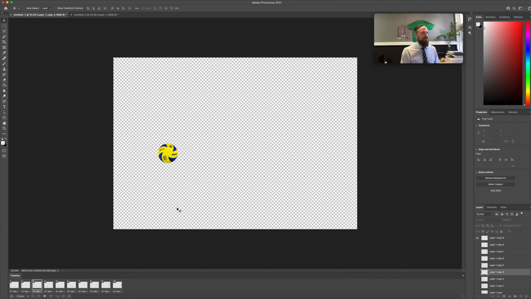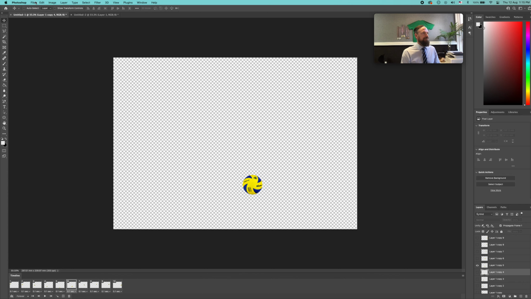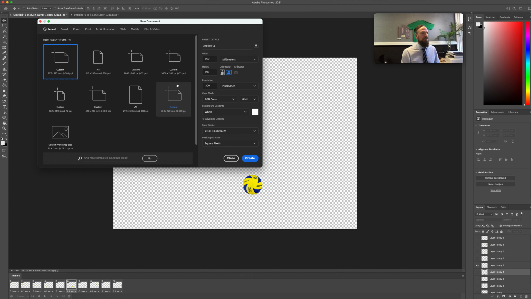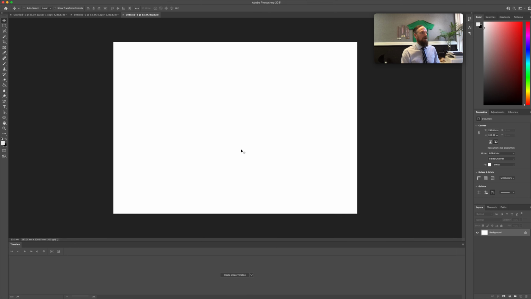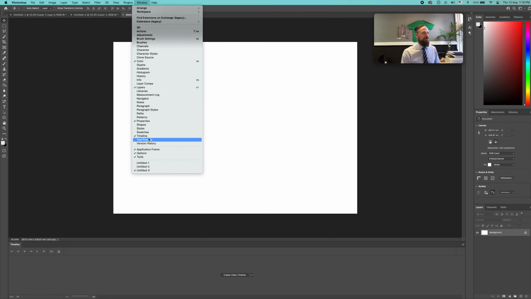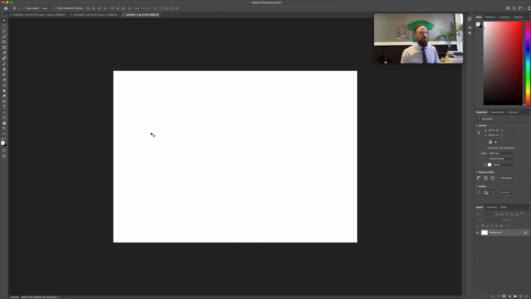Okay, so the ball bounces across the screen like this. In order to do this, we're going to create a new Photoshop document. We'll go Print, and we're going to click A4. We'll make it landscape today, and click Create. New page. We'll get rid of that timeline thing so it looks the same on your screen. So it should look like this.